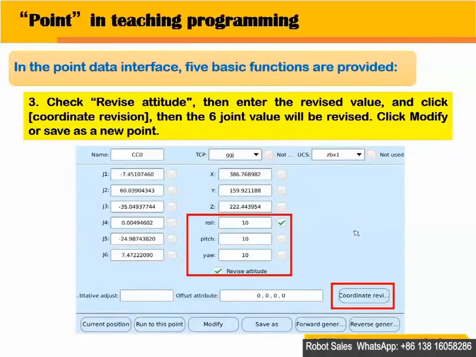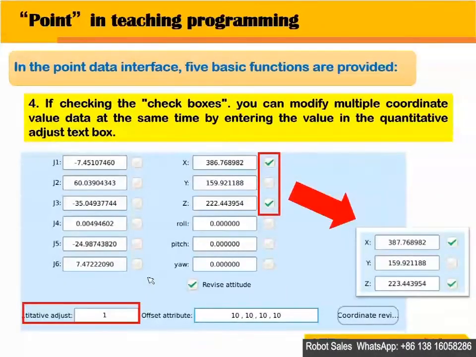3. Click Revise Attitude, then enter the revised value, and click Coordinate Revision. Then the 6 joint values will be revised. Click Modify or Save as a new point. 4. If checking the checkboxes, you can modify multiple coordinate value data at the same time by entering the value in the quantitative adjust text box.